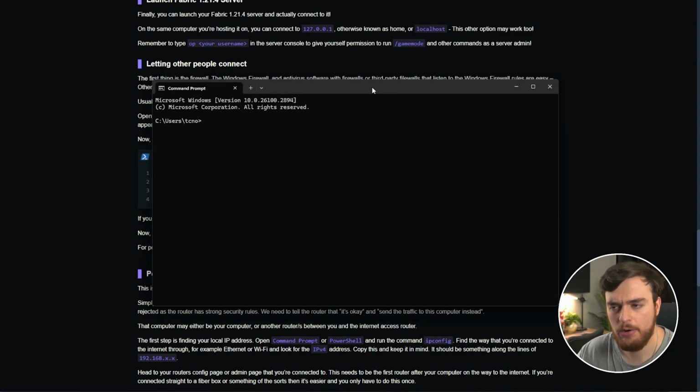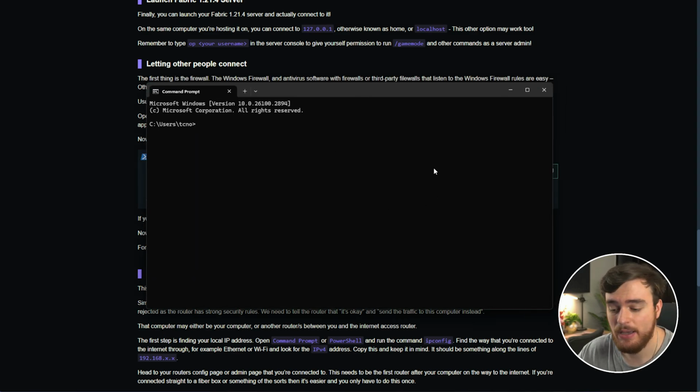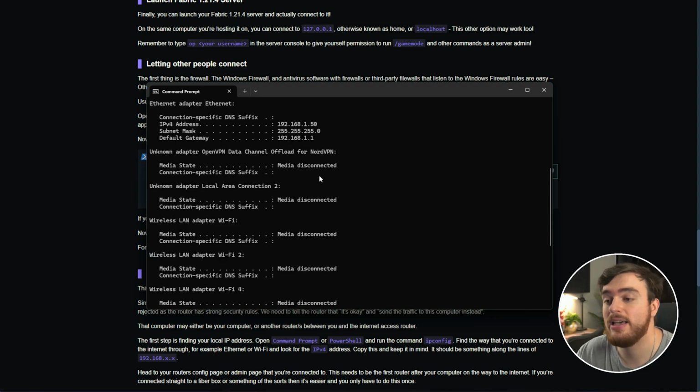To find out the IP address people should connect to, hit start, type in cmd, and open up command prompt, or PowerShell, or terminal, and inside of here, type in ipconfig as such. Hit enter, then find the way that you're connected to the internet, in my case, it's Ethernet, and you'll see your local IPv4 address here. If someone's sitting next to me connected to the same router, this is the IP address they'll use to join. In my case, 192.168.1.50.